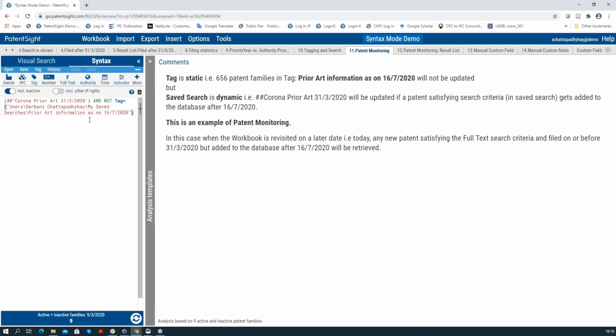That means the full text search and the date has been specified. These patents satisfy the search criteria, but they were not added to the database when I had created the tag on 16th July. So from 16th July up till now, if I want to monitor if there are any patents, I can do that using this kind of a combination.